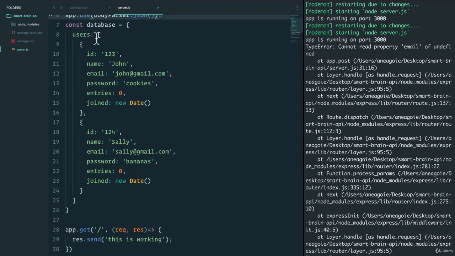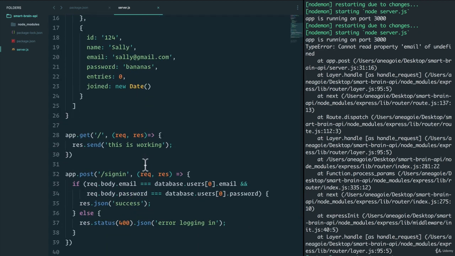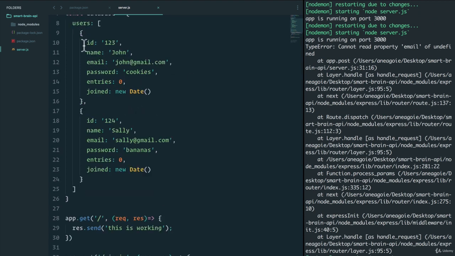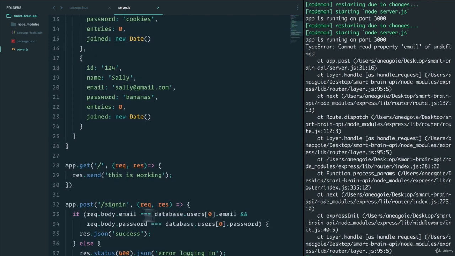We could do a for loop here, a forEach maybe, to check in case Sally registers, but that is a bit of a hassle, isn't it? Imagine if we had hundreds of users and we used the for loop in the sign-in to check against all the users and all the passwords. And this is exactly one of the reasons that we use databases. Databases are really, really good at grabbing and checking against different inputs versus a variable or an array here where we have to loop through everything. So for now, because this is working, let's keep it the way it is.